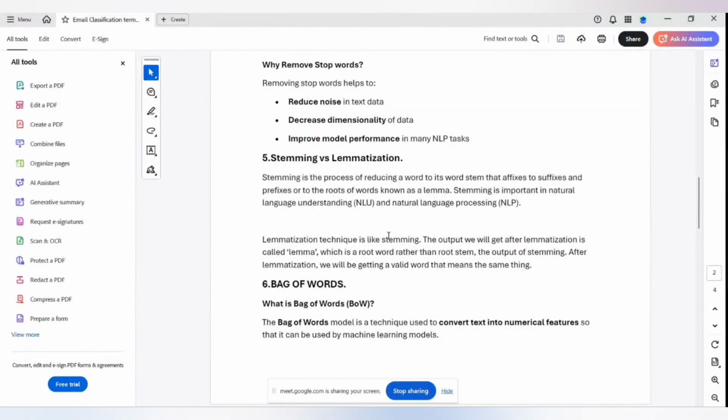So this was all about stemming and lemmatization. I think I have made it clear. If you have any doubt, we will cover it at the end. But for now, we will continue this session.